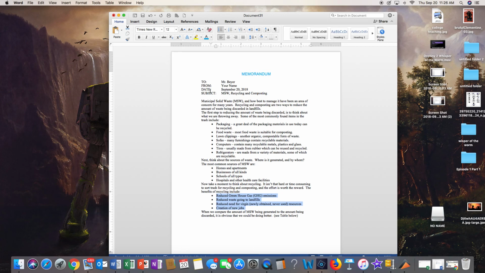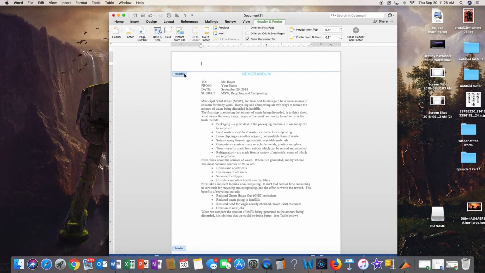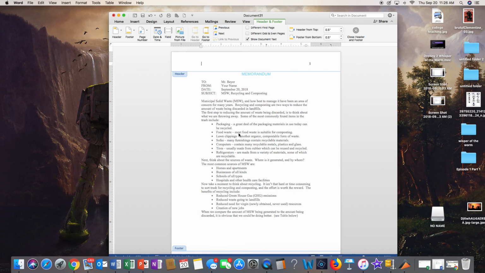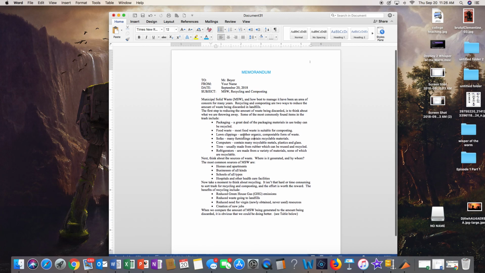Now, it's going to want a header with a page number. So what we're going to do is we're going to double click at the very top of the document. It's going to open up the header. You're going to come over here to page number, select page number. We're going to want the alignment to be to the right, and then just click OK. Double click anywhere in the center of the document, and it'll close that.